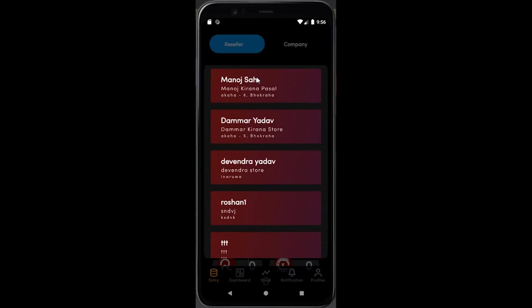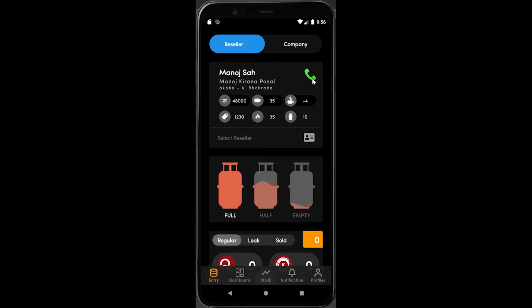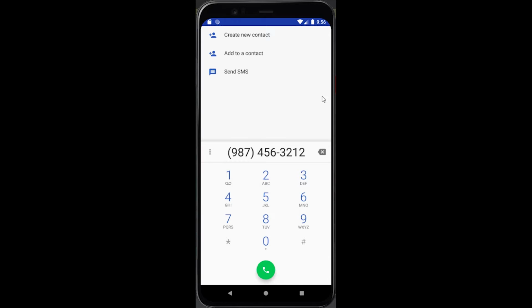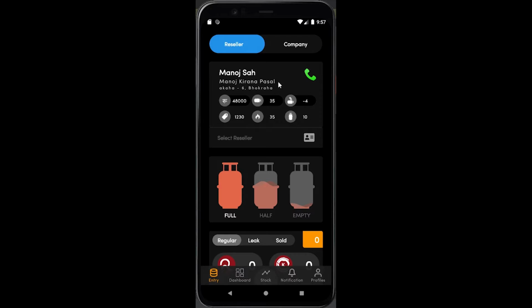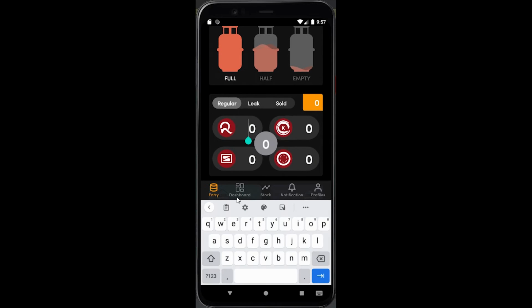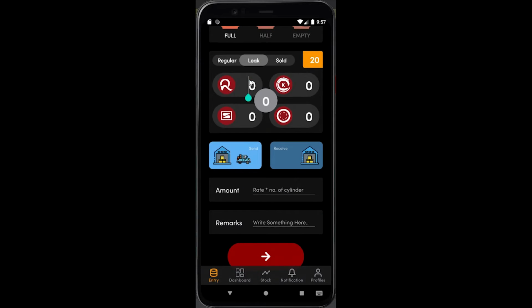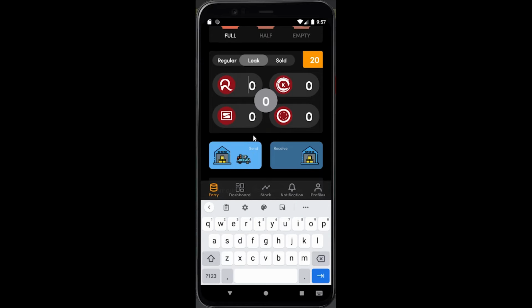Selecting reseller Manoj Shah. We can see all details regarding Manoj Shah. We can also call them easily. Today we are going to send full regular 20 Prima cylinder to Manoj Shah, and we are going to return leak Kamakhya cylinder, which is 4. Total 24 cylinder is being sent.